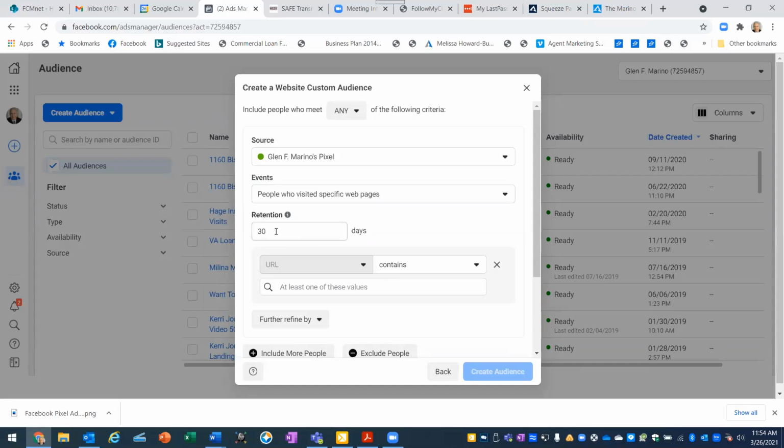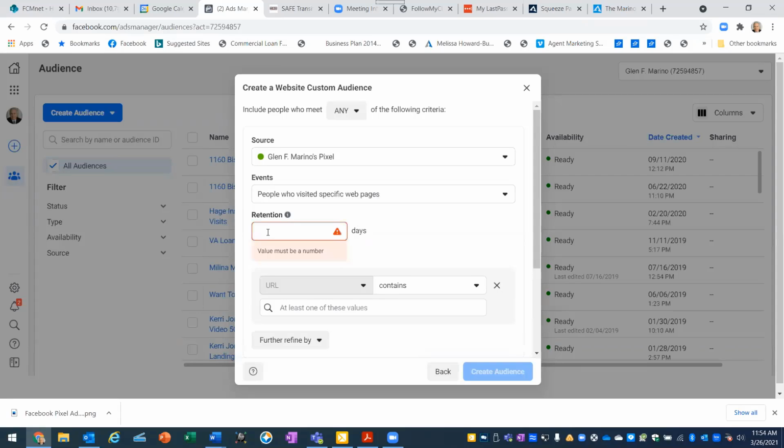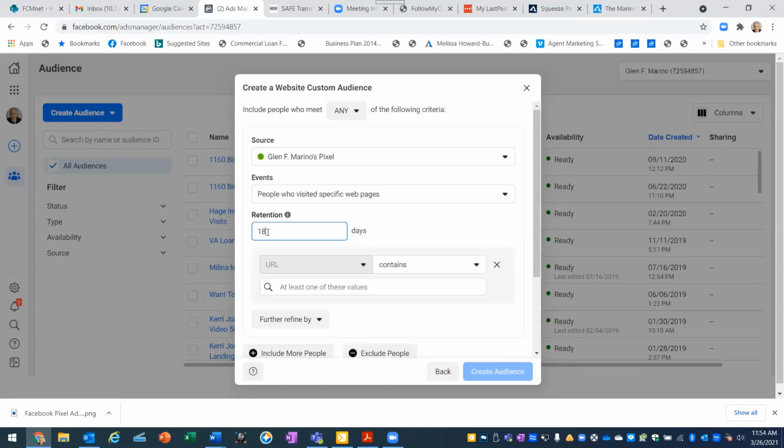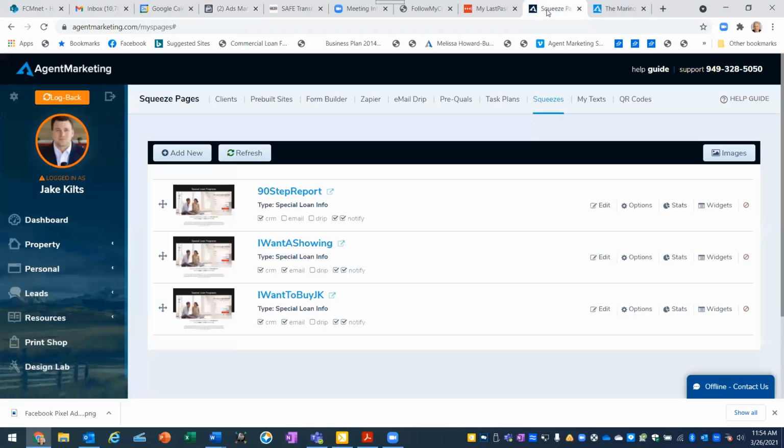Remember I said the retention should be 180 days, so that for the next 180 days you want to capture leads. So take out the default of 30, put in 180. And then it's saying, and contains at least one of these values. Well, what it is, it's the URL. We want the URL right here to be pasted in here. So let's leave this alone. Let's go over here to Agent Marketing. Let's go to properties.